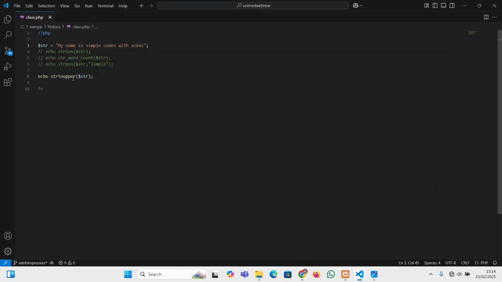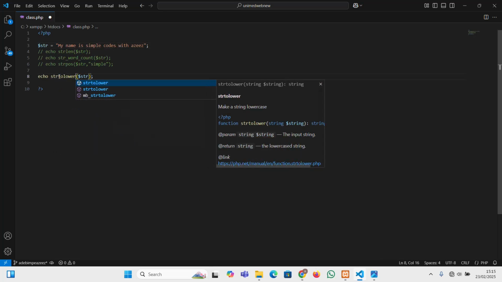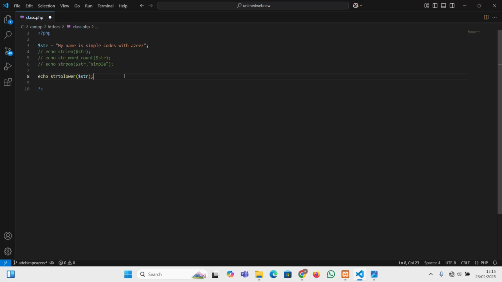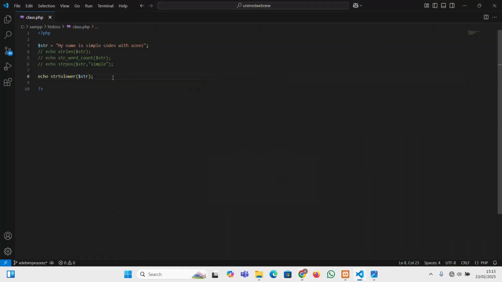Likewise, we have another helper method called strtolower. strtolower will turn everything into lowercase. You can see that in this string, the M that starts my string is a capital letter. If I use strtolower, it is going to turn everything, including my first word, including my first character, into lowercase. So that is the work of both strtoupper and strtolower.